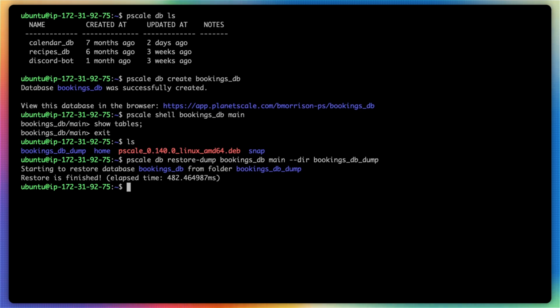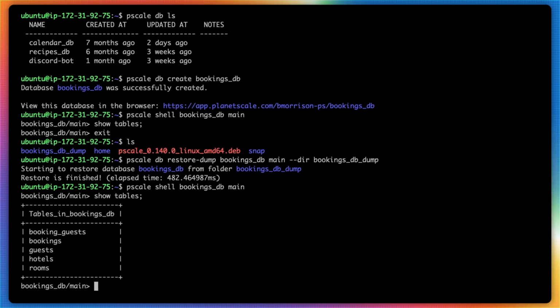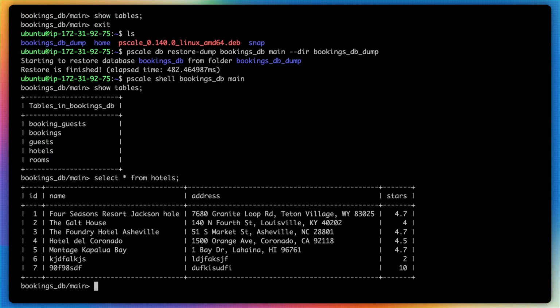Output from the CLI indicates that this was restored fairly quickly because it is a small database. However, if I use my up arrow keys to shell into my bookings.db branch again, I will show tables and hit enter. And there are the same five tables that were displayed in the previous database in the other organization of ps-deved. If I select star from hotels and hit enter, here's our seven records as well as it was restored alongside the dump.